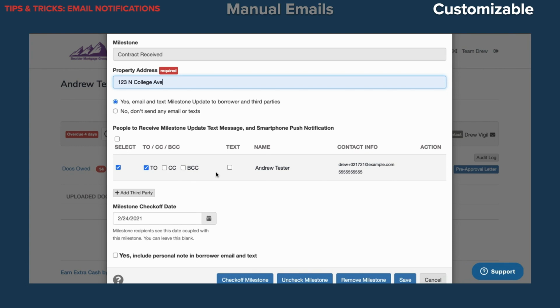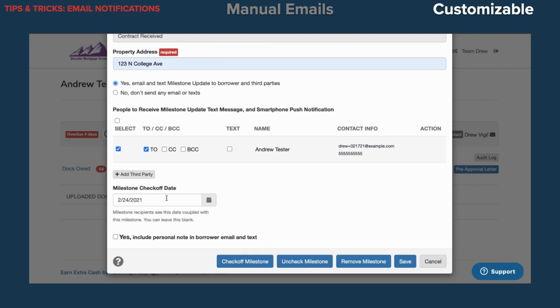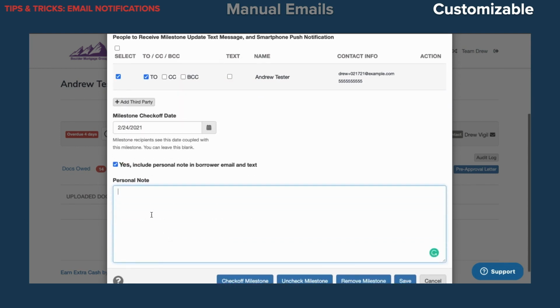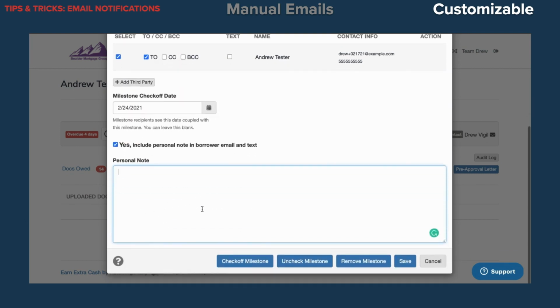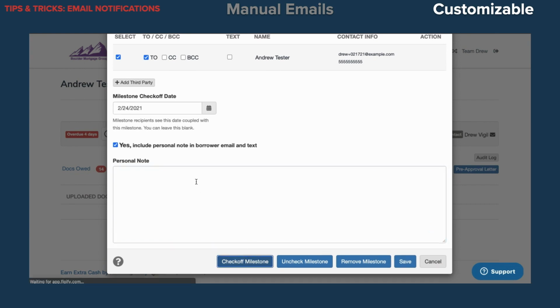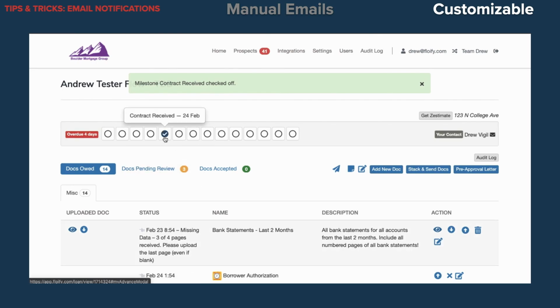So you can see who's being sent the email, who's getting CC'd. If I want to check the text, I can. This would also show a co-borrower if I had one. I can play with the date here. And then again, I can add a personal note if I want to. So if I have anything additional I want to say here, I can add that. And then I can go ahead and check off that milestone. Now when I do, it's going to show that it's been checked off here, of course. The borrower can see it on their end.